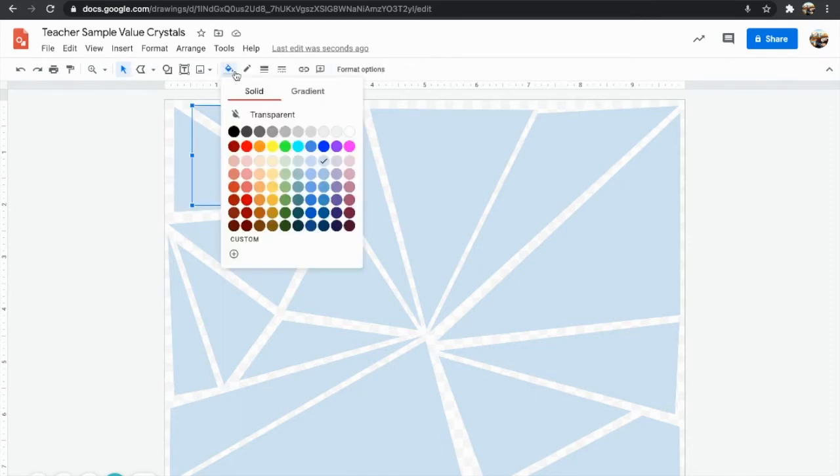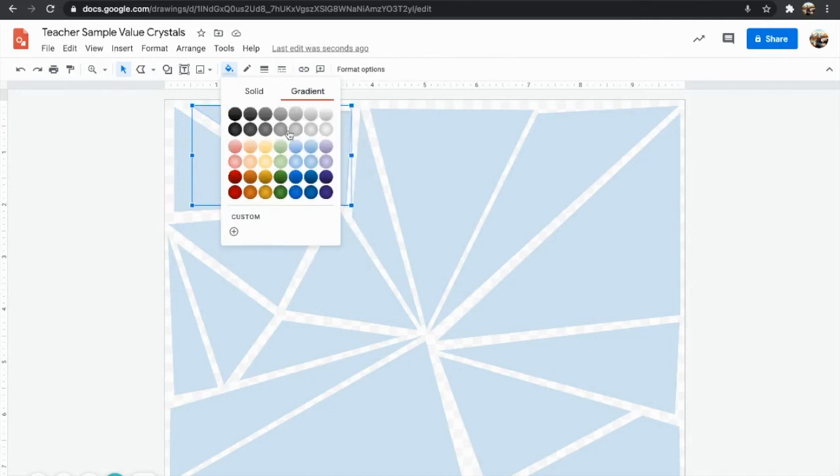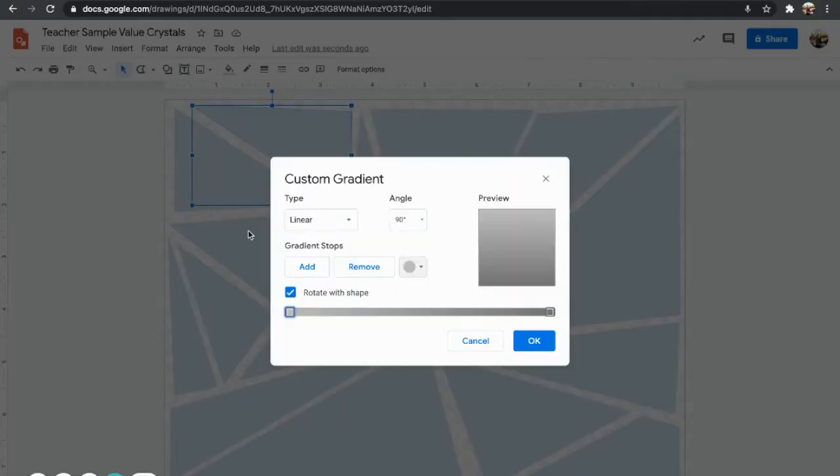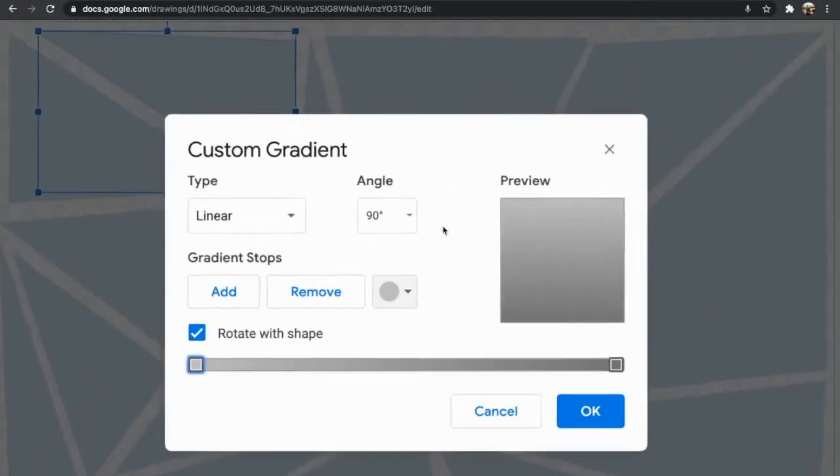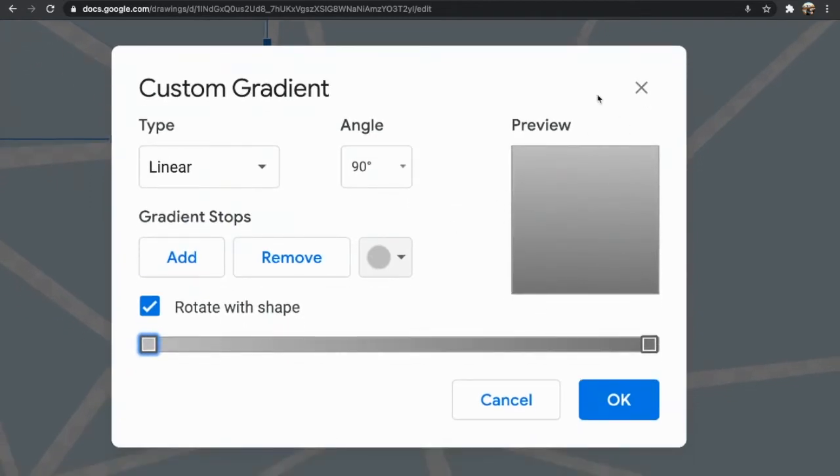I want to come over to the Select tool, choose one. I want to click on Fill Color and come over to Gradient. I don't want to use a pre-made gradient. I'm better than that. So I'm going to make a custom color gradient. The custom color gradient dialog box is going to appear with a preview. And I want to change them to radial. I want them to radiate from the center of the shape.